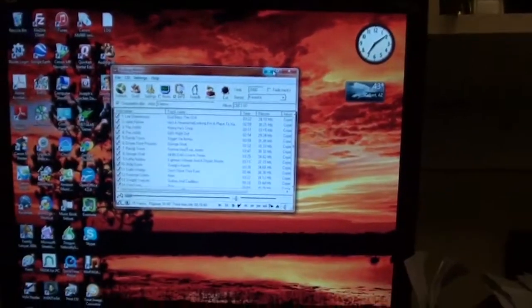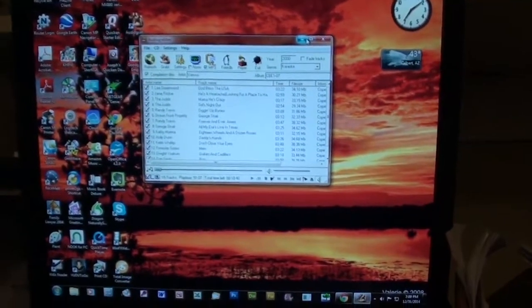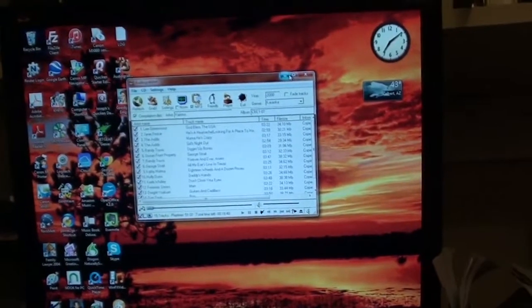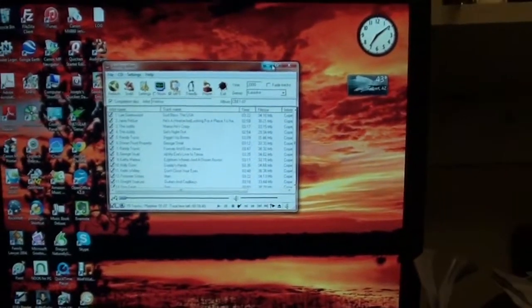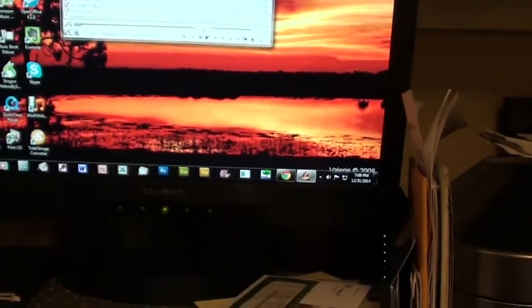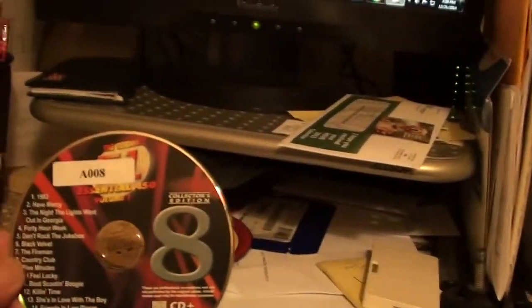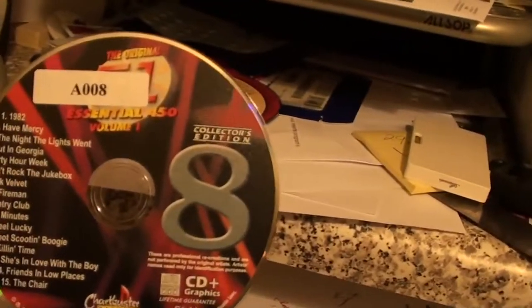You can see I have Audio Grabber already open on my desktop. And you can also see that there's several items on there that have already been converted. That was the last disk I completed. So we're going to go ahead and start doing one disk for you. Here is the disk that we've got. This is from Essentials 1, which has 450 songs. I bought this several years ago. This is Disc 8 of Essentials 1.